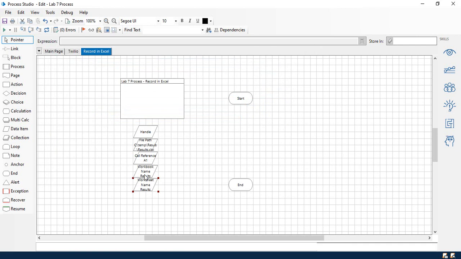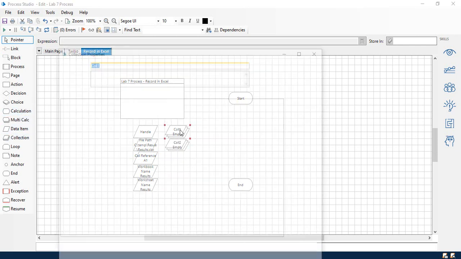Okay, so you should have results A1, and your file path right here. Okay, this was step 3. So now, and finally, we're going to create 2 collections. So drag and drop these maybe right next to it, like so.